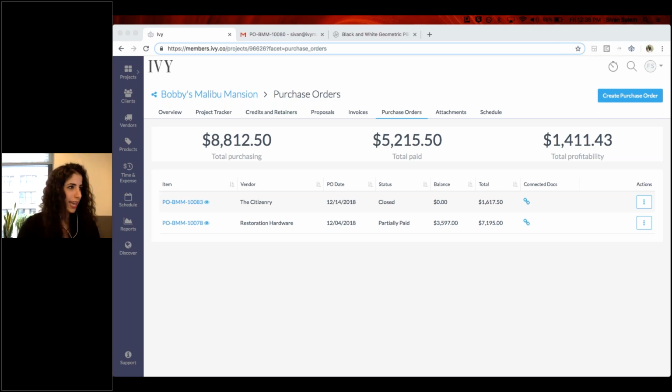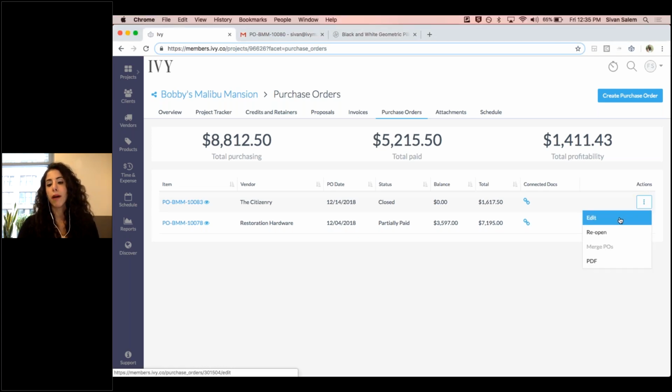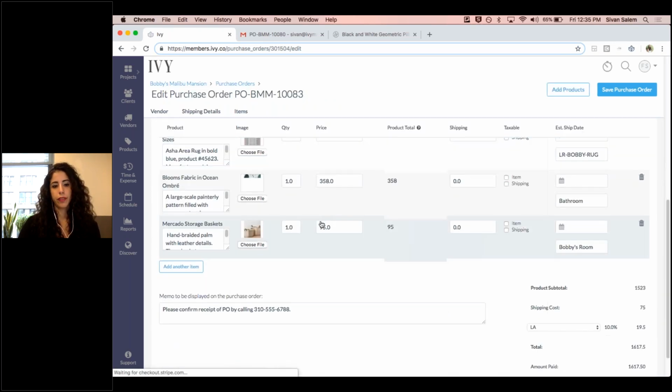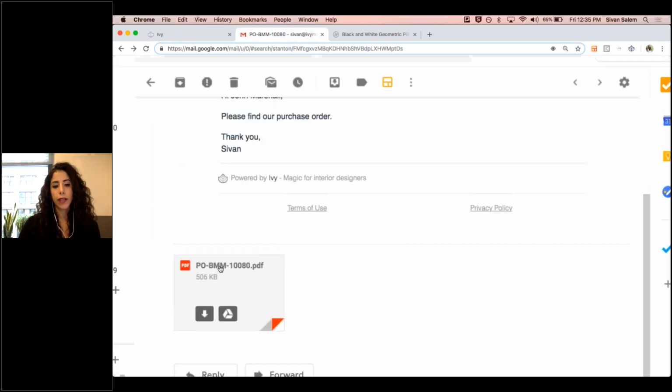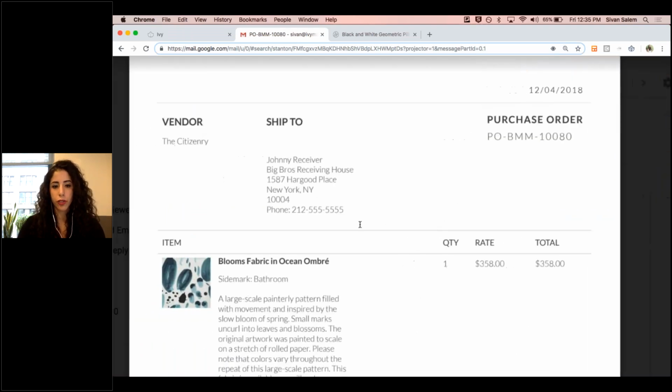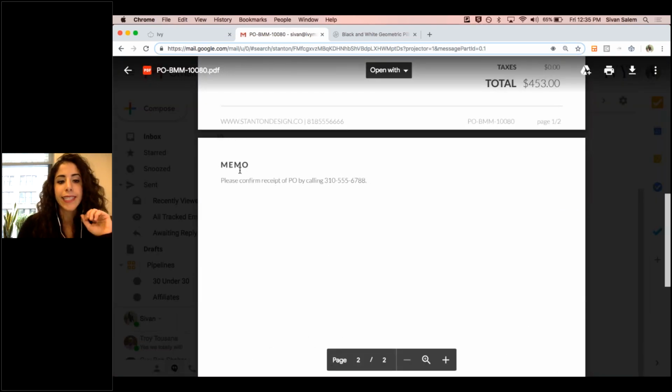Barbara Dornbush is asking, where should I put additional shipping information, for example, no Friday deliveries? I would put that under the memo section. So let's go ahead and edit this PO. You'll see over here, memo to be displayed on the purchase order. This is exactly where I would put it, because when your vendor opens up the purchase order that you send them, they can see the memo at the bottom, and that would include, no deliveries on Friday.